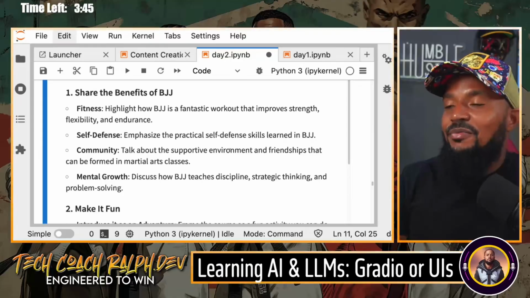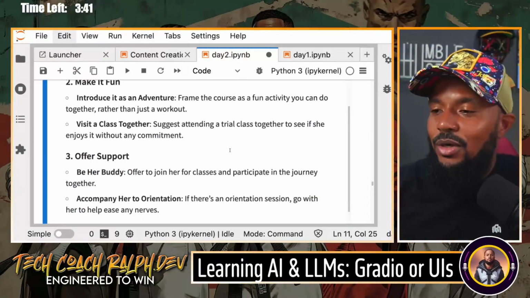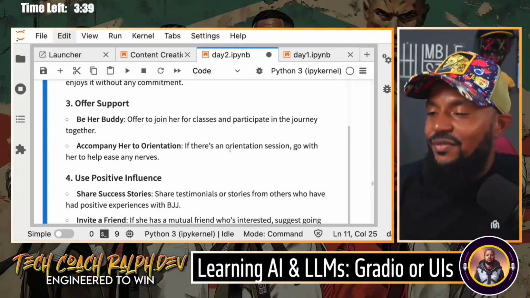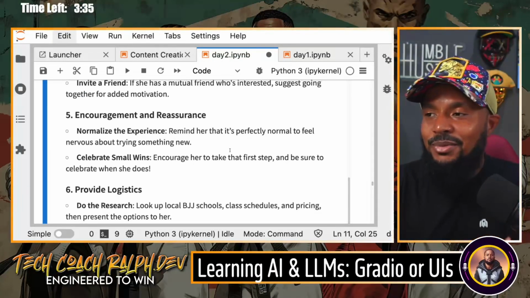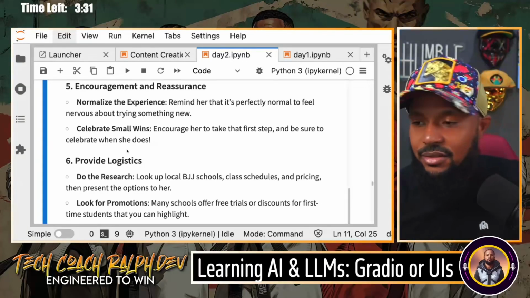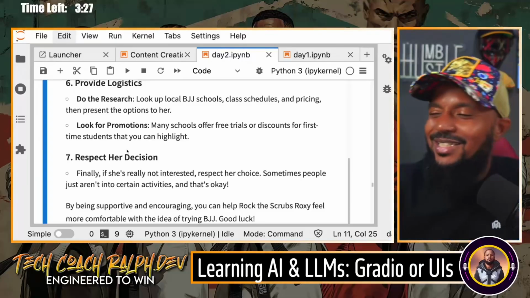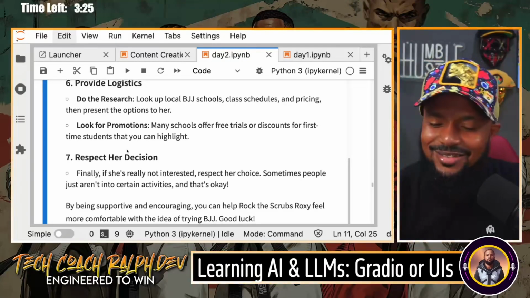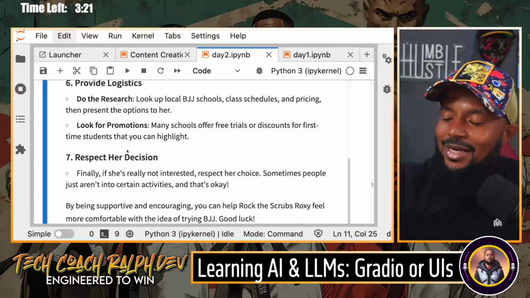Here are some suggestions on how to motivate her to take a course. Share the benefits of Jiu-Jitsu. Check. Make it fun. Check. Offer support. Check. Use positive influences. Check. Encouragement and reassurance. Check. Celebrate the small wins. Yep. Provide logistics. Respect her decision. What? All right, that last one, I don't know about that. I don't know about that one.